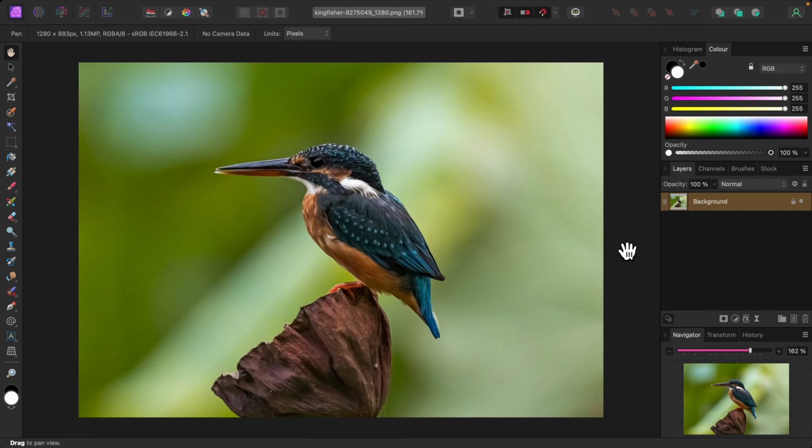Normally, I would add the adjustment, apply an empty mask to it, and then take a white paintbrush and paint over the kingfisher so the adjustment only affects it and not the background. But there's a slightly different way I can go about it. First, I'll add a brightness and contrast adjustment.